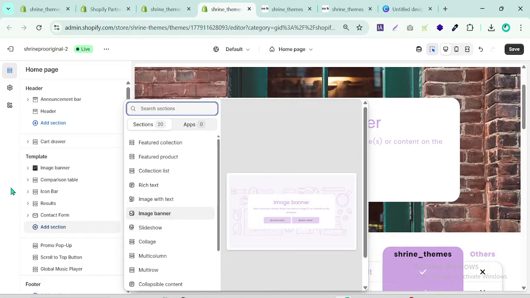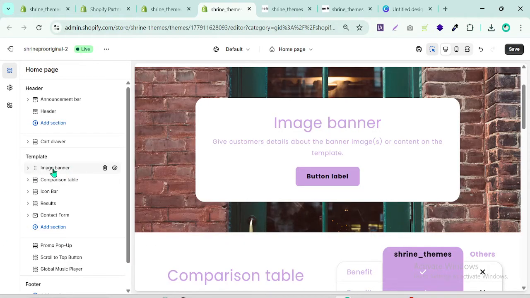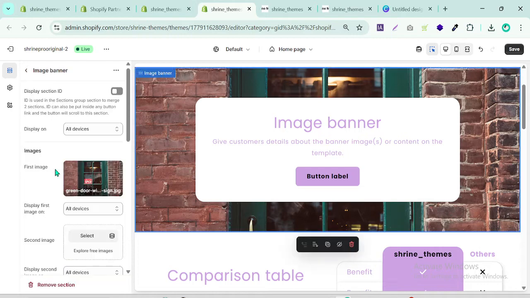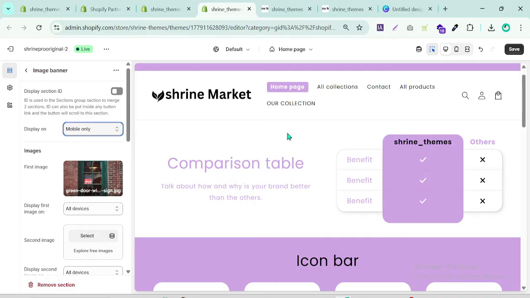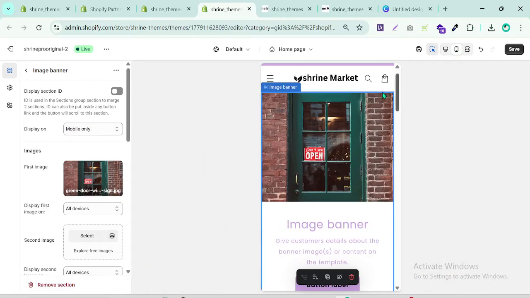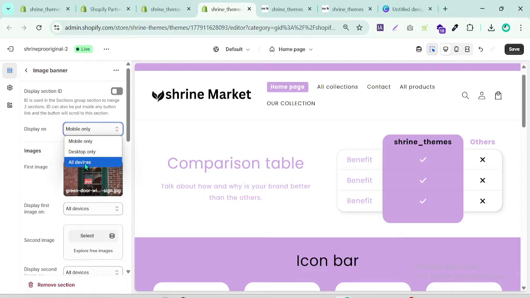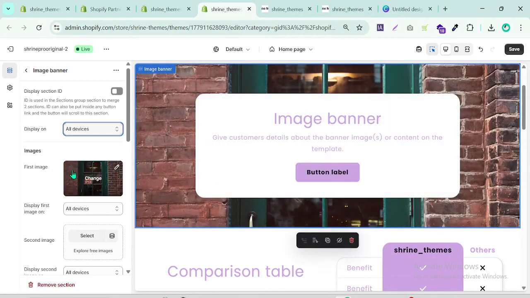We already clicked to create the image banner section, so you can update all of your content. So let's do the image banner. I will keep a banner, you can choose your own, and click mobile only. When I click this, you see this is gone. When I go to the mobile version, the image is coming. Okay, I hope you understand this process. So I need to keep this on all devices.